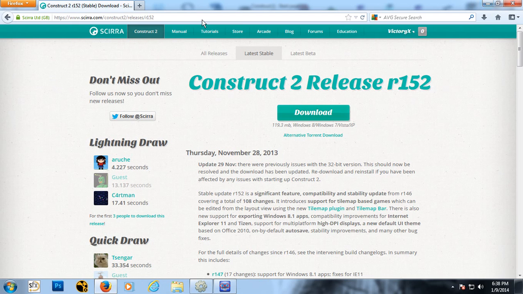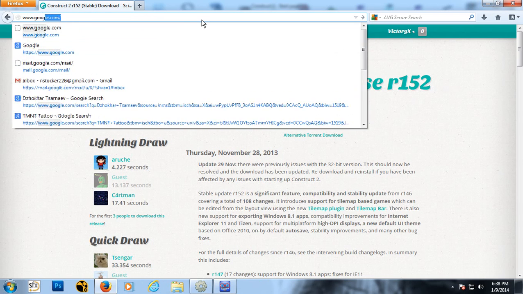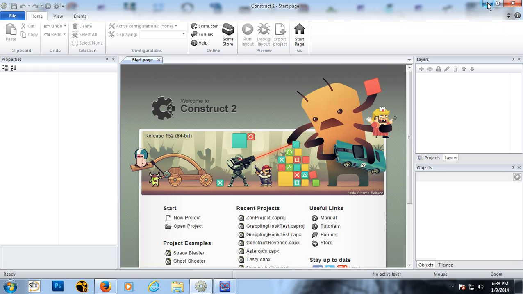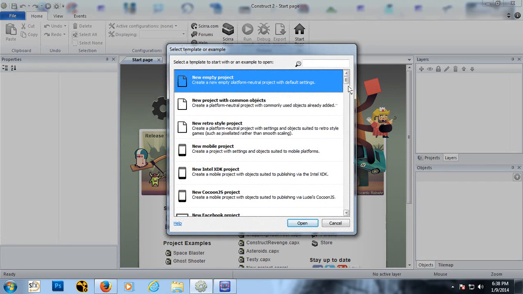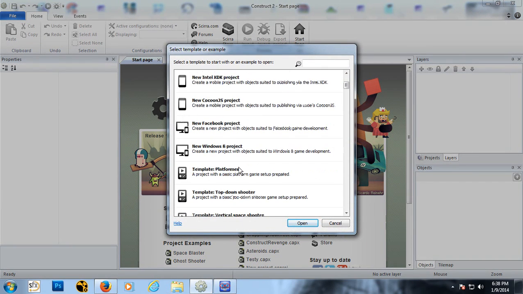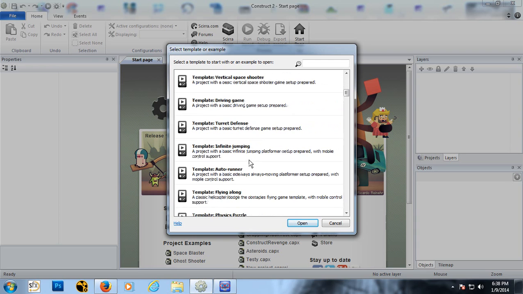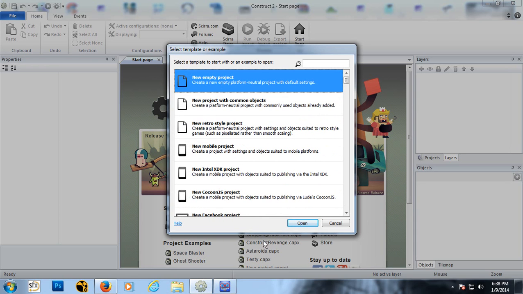So let's get down to the basics here and make a game. The easiest game I can think to make is probably something like Pong. When you start up Construct 2, you're going to get something like this. And we're just going to go to New Project. We have a whole bunch of templates for whatever type of game we want to try to make. We're just going to go with a new empty project.